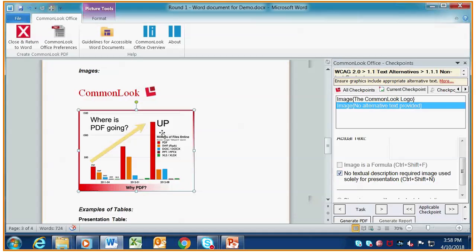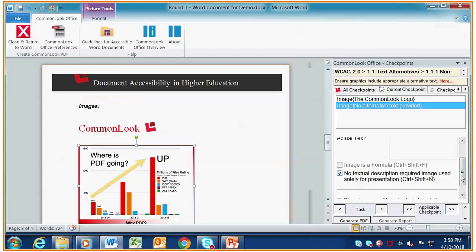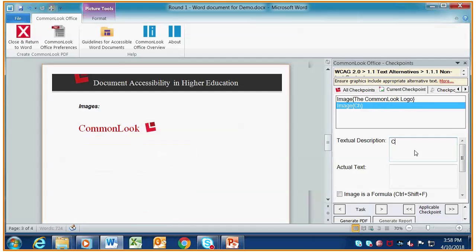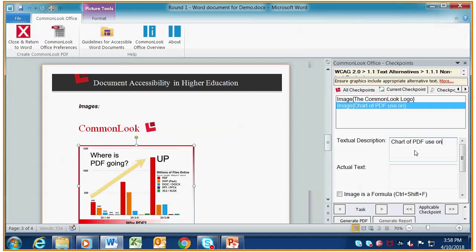Now for this, subject matter experts or other people might need to weigh in and tell you, is every single data point along the way relevant, or is it just that PDF use is on the rise over this time span or whatever, right? So make that decision and then type in your alt text. I'm just going to do, right? So chart of PDF use online, for example, okay?